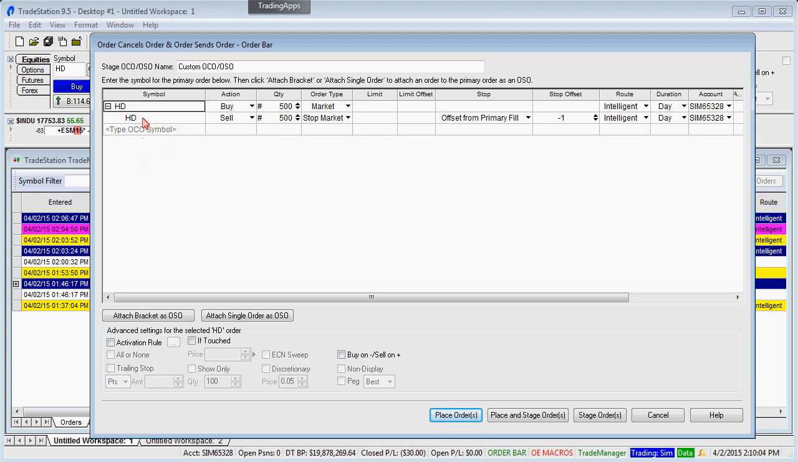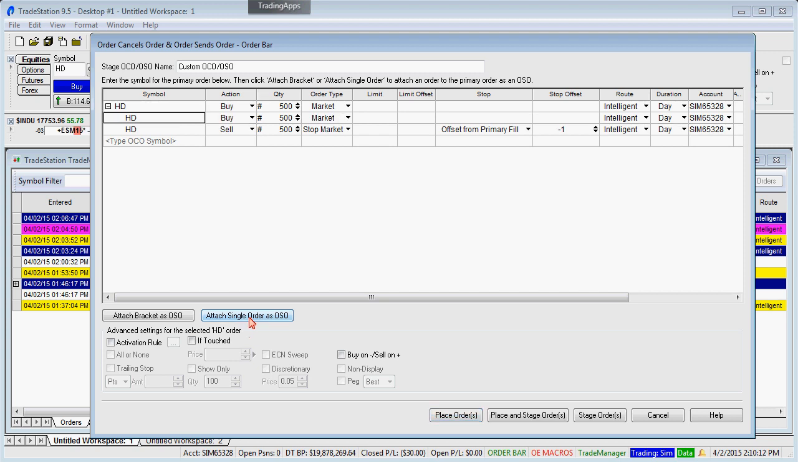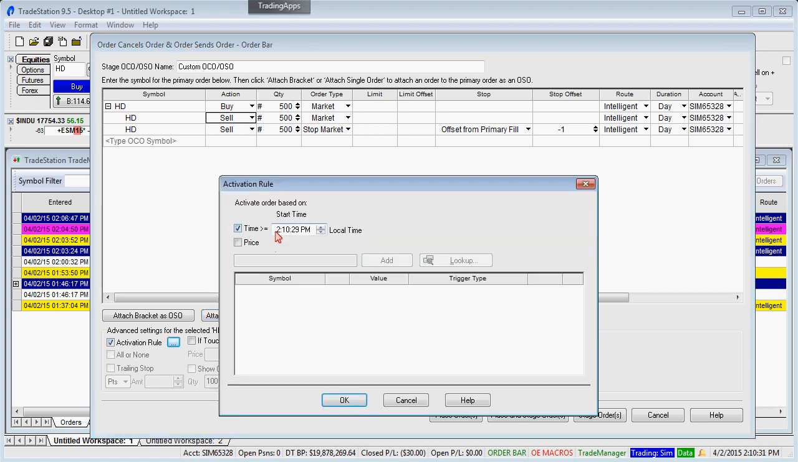So in order for you to make it contingent on the primary as well, click on the top row one more time and attach another single order. This second one will also be a selling transaction. It will be a selling transaction at market, so my order type is market, but I'm going to come down here, turn on my activation rule, click on the ellipsis, and set my time to 3:55.